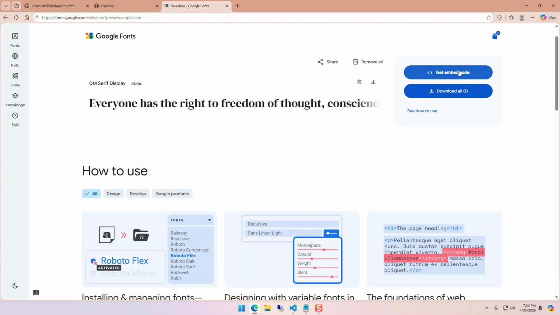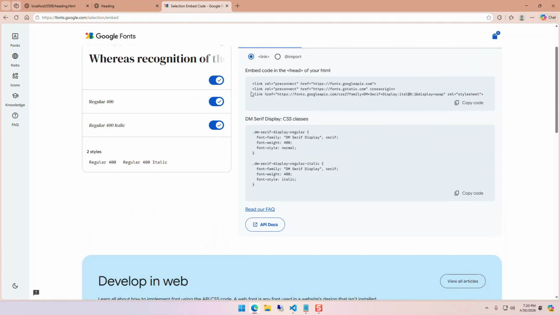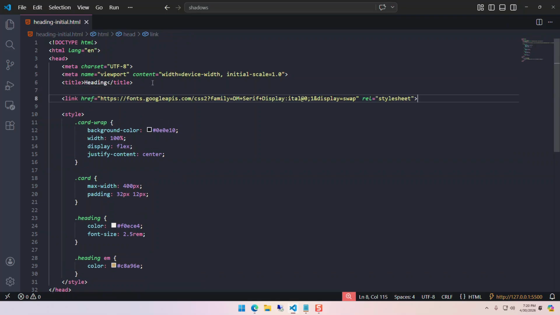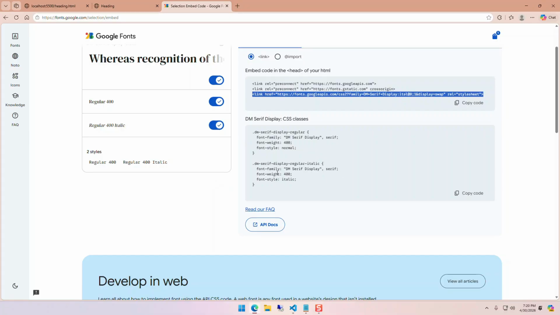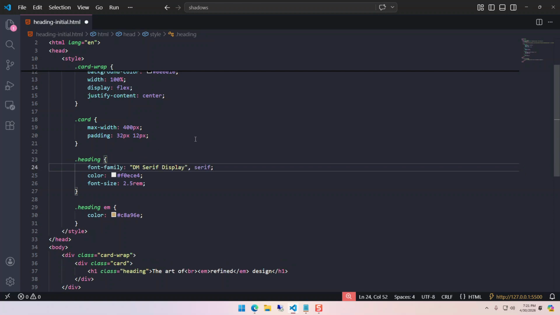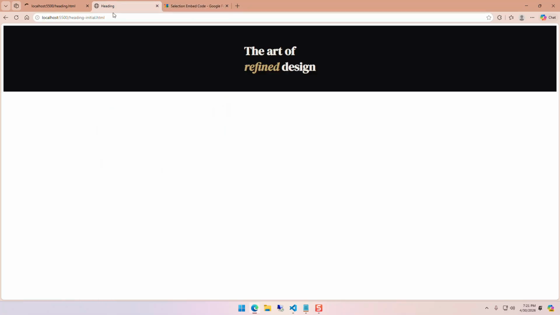We are going to get embed code, copy this. We don't need to copy these two. So I'm just going to copy this one, put that in a head, and next I just have to copy this. There we go. I'm going to place that within my heading, and this is going to give us a very mild difference.